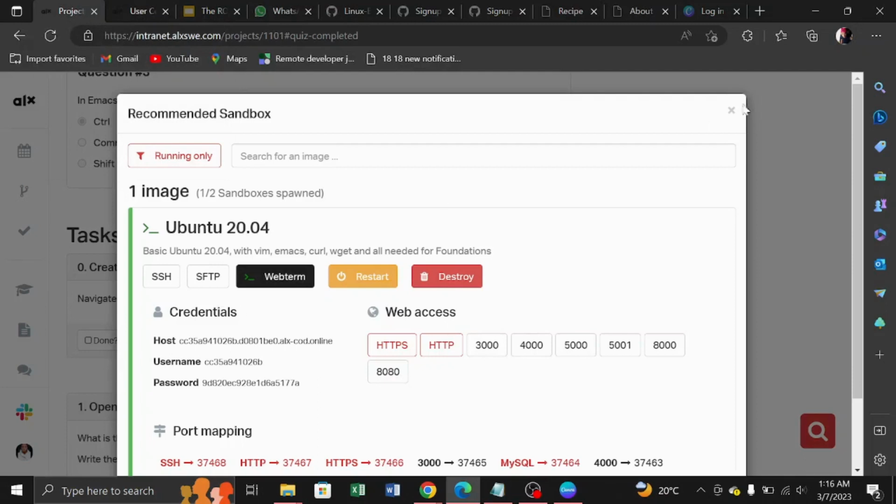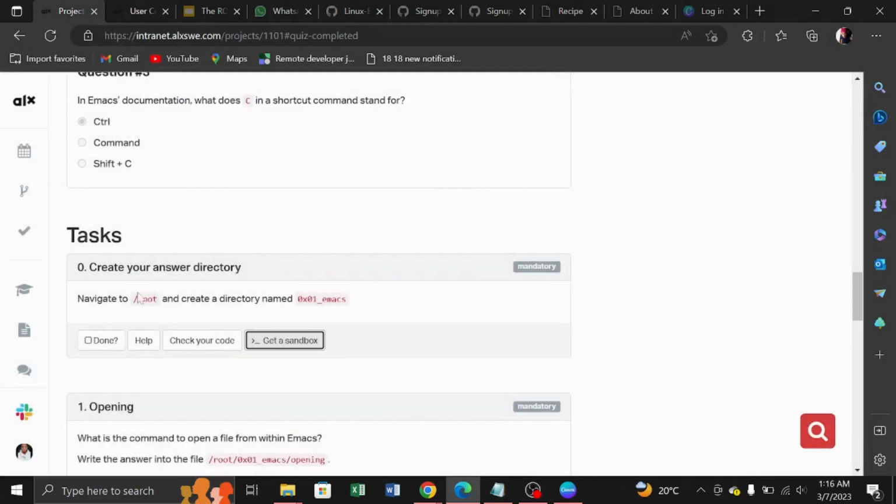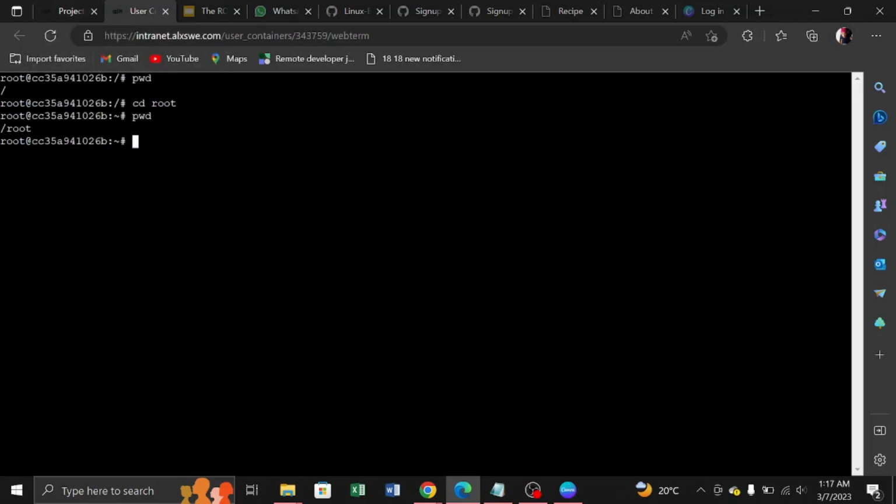So as you have seen in the instruction, the instructions say navigate to root directory. So what we do is cd, which means change directory, cd root. That takes you to the root directory. Make sure you do pwd for you to verify and for you to practice and master all these commands. So as you can see right now, we're in the root directory.